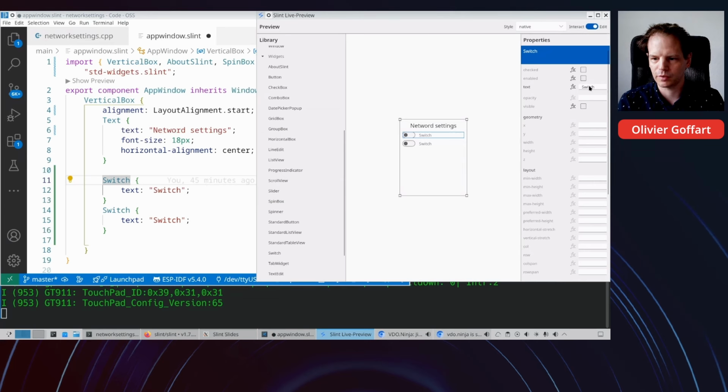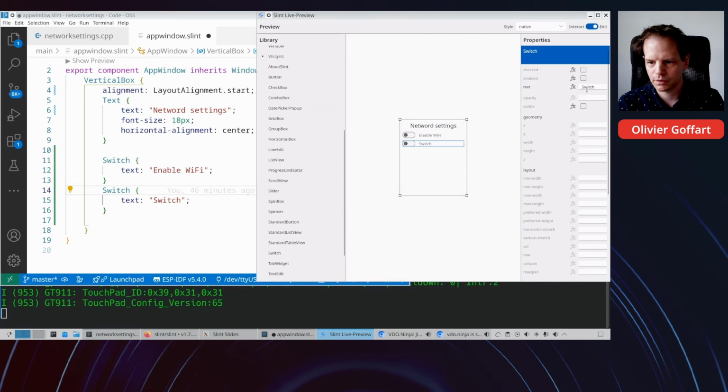Here I'm going to rename this switch to say Enable Wi-Fi, and the text is changed there. For this one, I will also change it and say, for example, Enable Bluetooth.